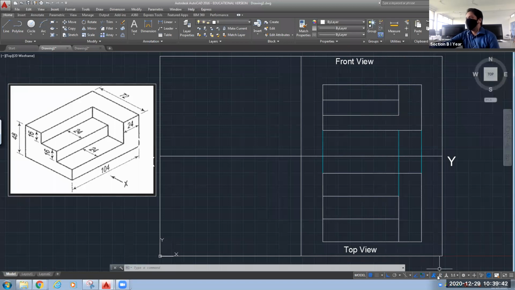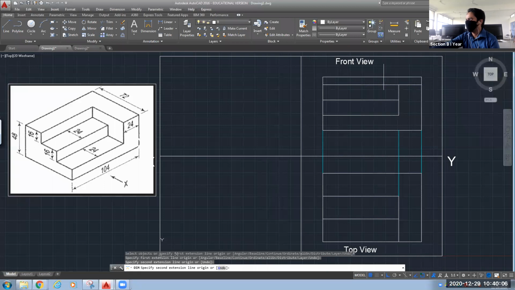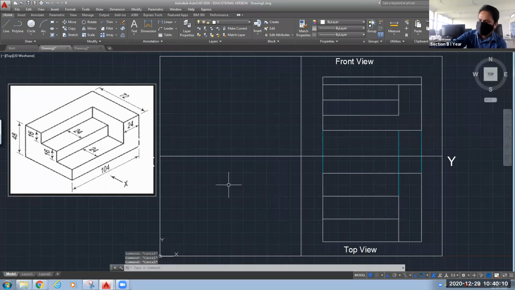You can give the dimensions, as you all know how to give the dimensions now. So here you have the icon for your dimension. Click on that. Select the object, like you want to give the dimension from this point to this point. It is not visible as usual. So by default, it is very small.